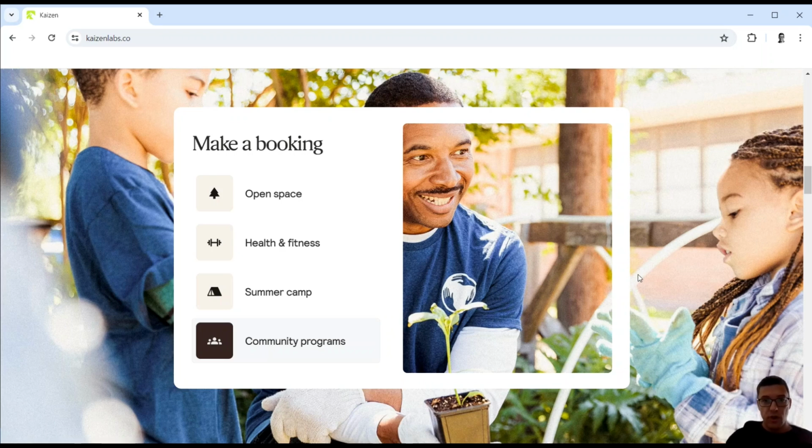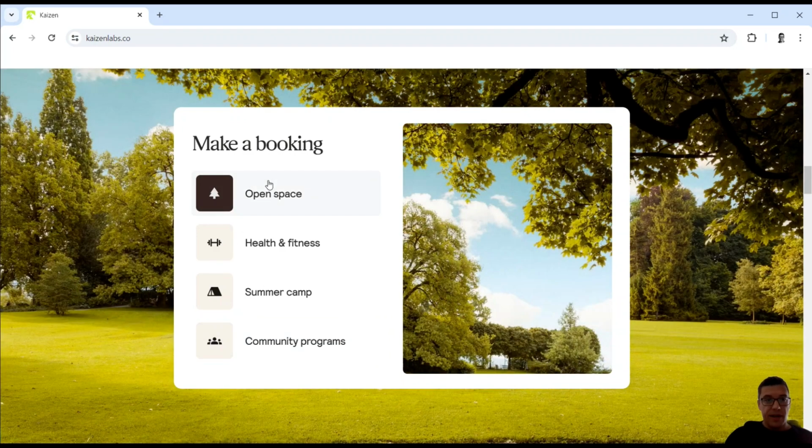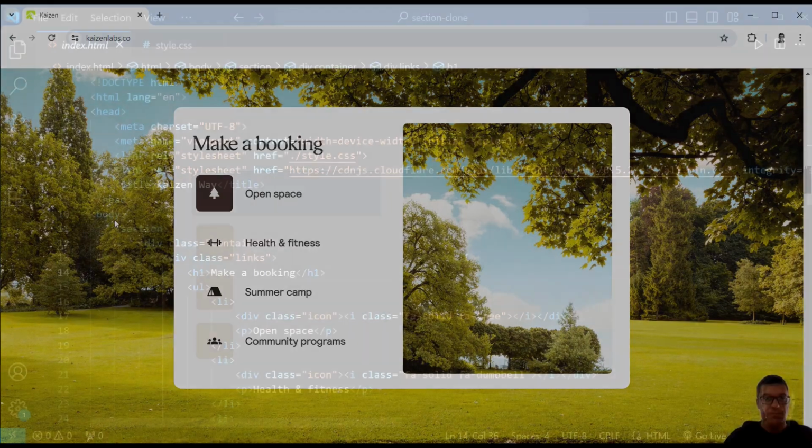I will have a background image on the whole section, and this will basically be a transparent div. In that way, this will be completely seamless. Okay, let's have a look at my code and let's start building this cool section.